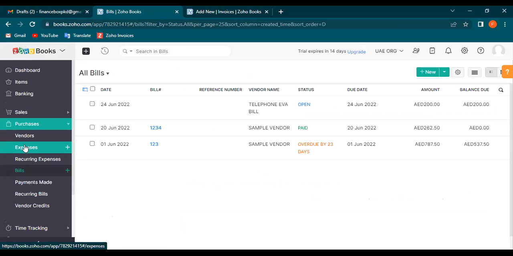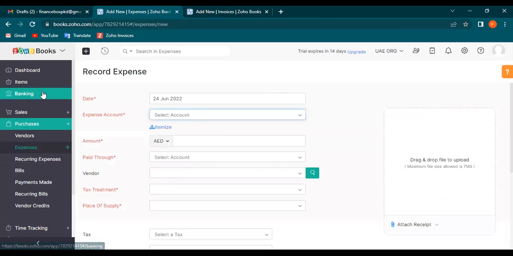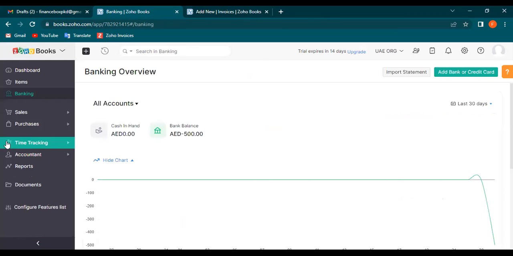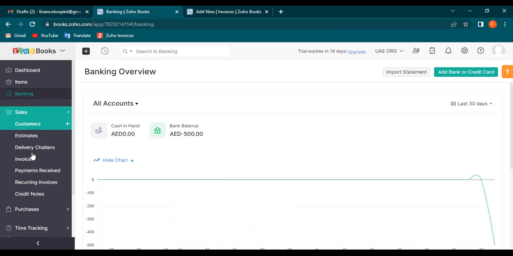Okay, so how to acknowledge the expenses, you have the option here, expenses. So if you are doing monthly, if you are doing it from the bank, it will be automatically generated from here also for the particular expenses or particular bills. Okay, I'll just go with the sales part, and then we'll come to the banking part. Then I'll show you how to acknowledge the expenses from the banking itself. Okay, so for that, we'll start with the sales part.